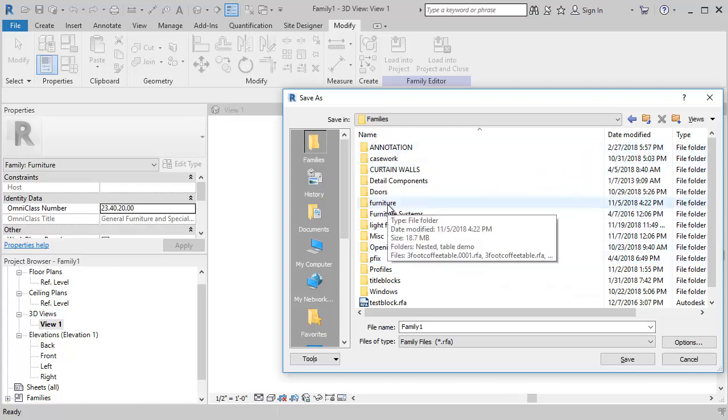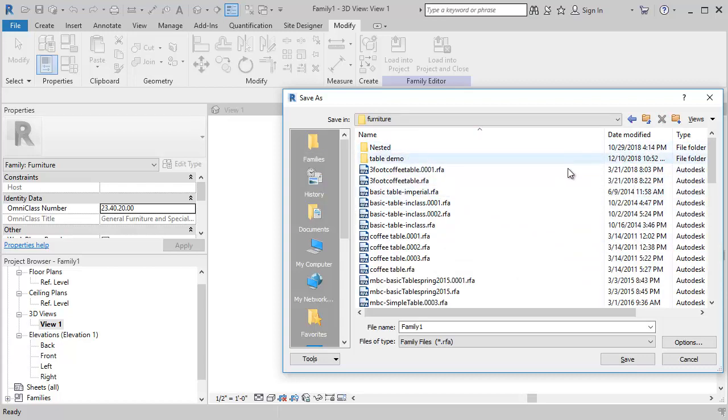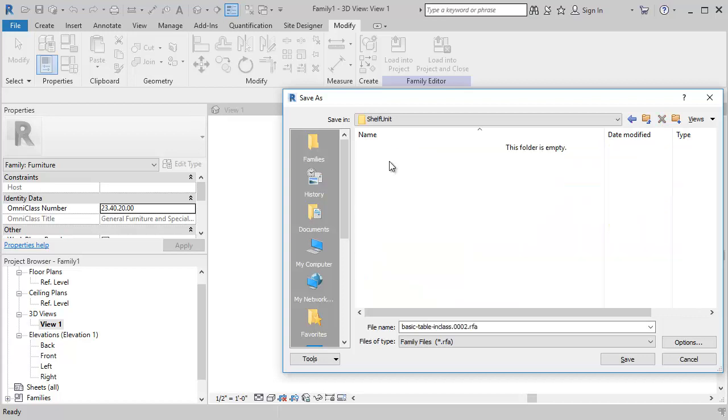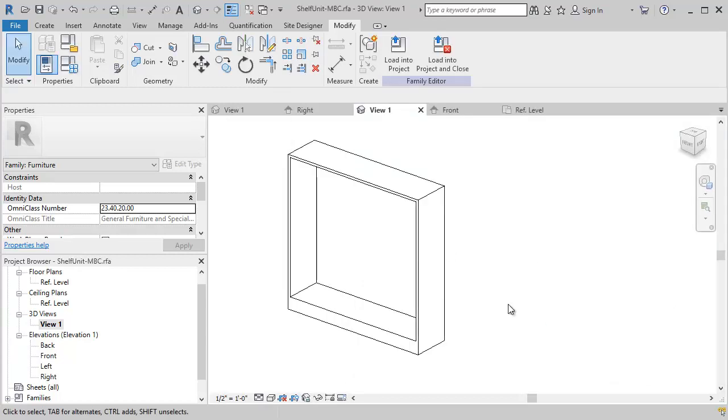I'm going to put it under furniture, and I'm going to create a new folder just to make this not be so confusing. You don't necessarily have to do this, called shelf unit. So open that folder, and then this is going to be called shelf unit, and then I'll add my initials to it, which is usually the instructions I give you for submitting or uploading the projects for grading. So we'll hit save, and now we have this saved, and we're going to be able to tell the difference between these families as we work with them.